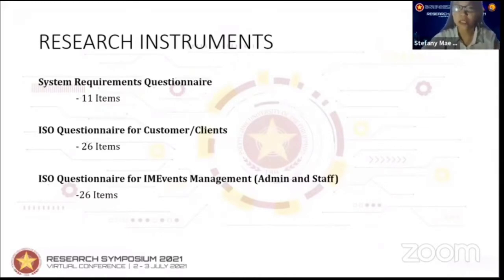It has 6 categories: the ISO characteristics, the functionality. By the way, we adapted the questionnaire from Lisa Rala in study in 2014. We modified it to fit with our study context. It has 26 items, 5 items for functionality and reliability, 4 items for the rest of the ISO standards.